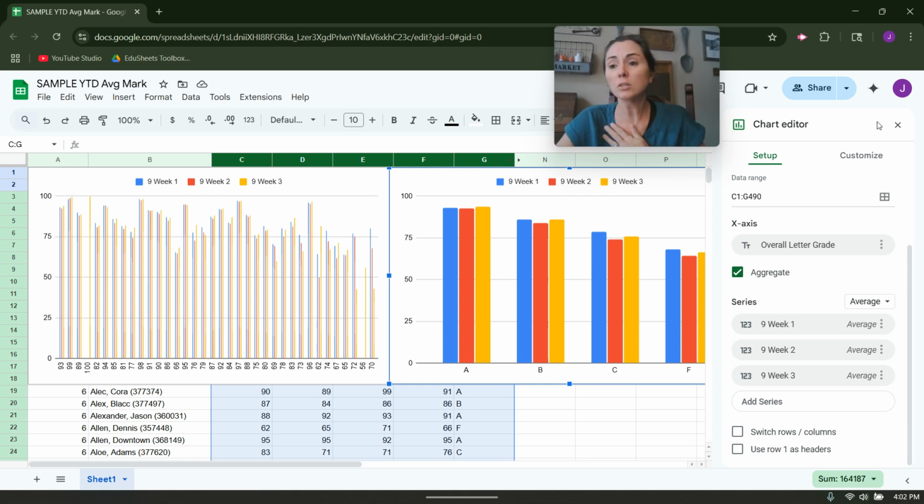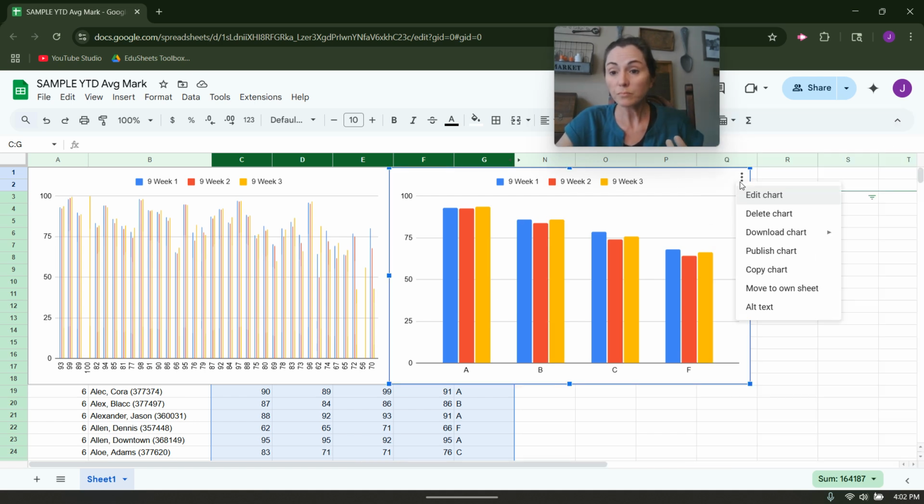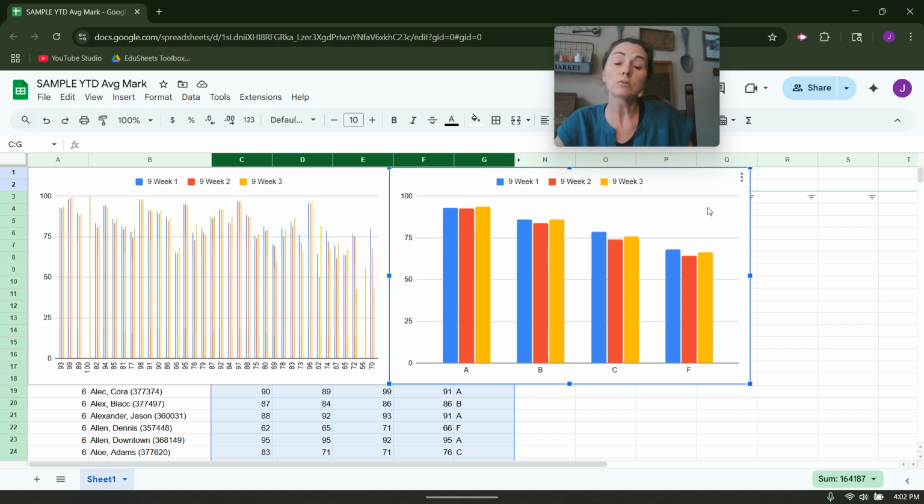But just like with anything else, with the other one, I could take this one and I could copy it, I can download it, and then put it somewhere else in order to share with leadership or share with someone to talk about what's going on with the data.